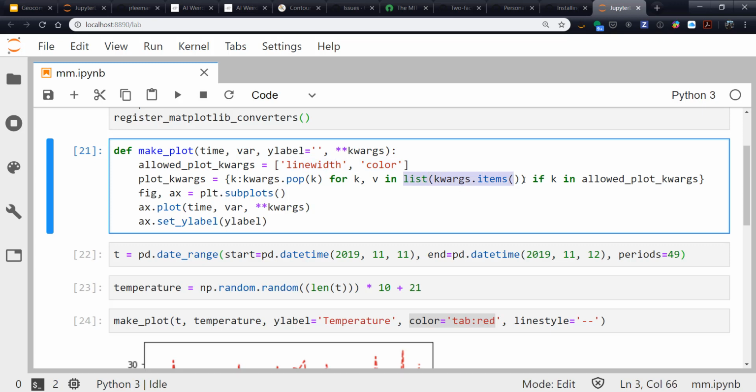The reason I have to wrap this in list is because right now this is just lazily evaluating on demand, and I'm changing the size of the dictionary using .pop. So this, unfortunately, has to be wrapped in list, or I could use .get, but then that would leave those things in my kwargs, and maybe I want to pull out the ones that I want for my plot and leave everything else in there for something later in my function. So again, it's a little bit dense, and maybe this should be unrolled into a regular loop, arguably, for readability.